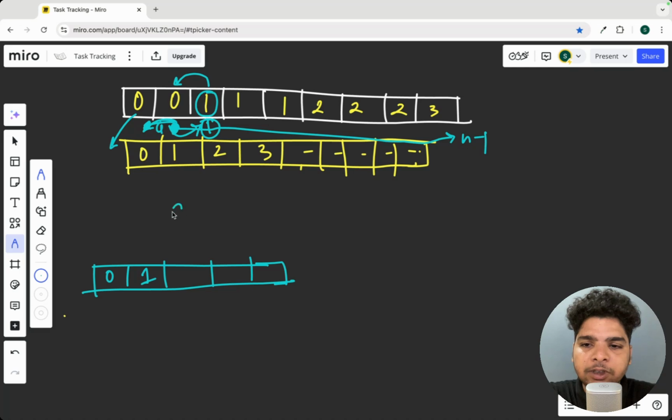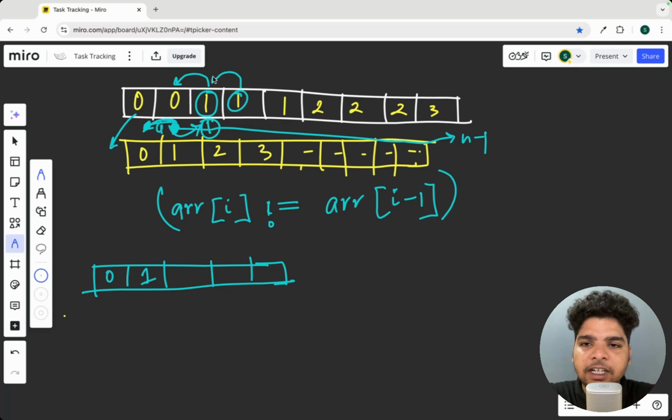Okay, so what we have to check, at any index, let's say at i, is arr[i] not equal to arr[i-1], right? And i will be starting from 1, right? So this will be the condition. Then when we are at this index, we'll check if this element is equal to the previous element. Yes, right? Then we'll do nothing. Now for this one also, this is already present. Now when we are at this position, we'll compare it with the previous one. Now are 2 and 1 equal?